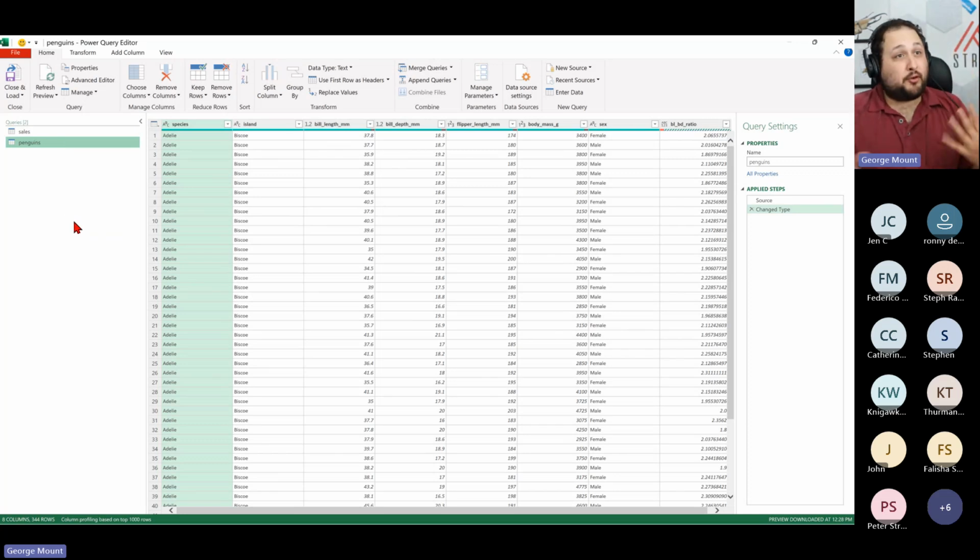You can even start to build queries. If you see over here where it says Merge Queries and Append Queries, if you want to do something like a VLOOKUP in Power Query, you could do that. You could even build queries on top of queries. It gets a little more complicated than what we're going to do right now.